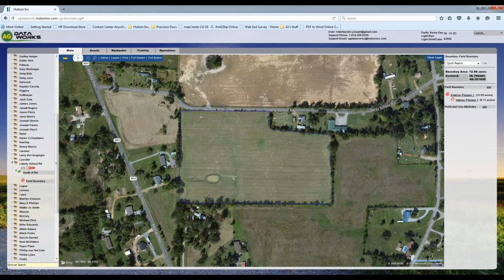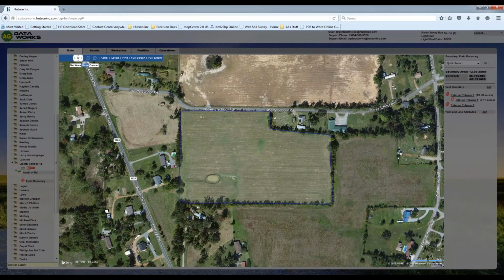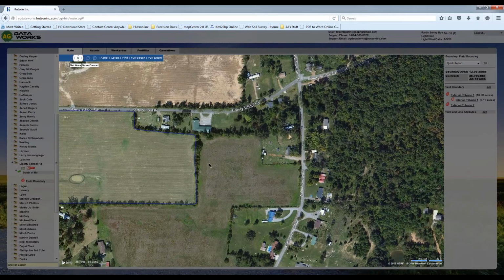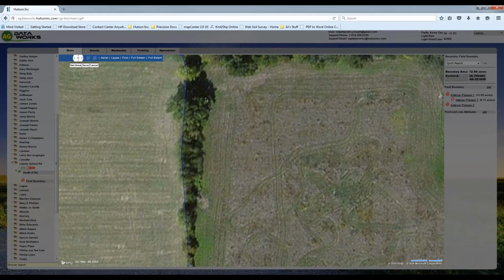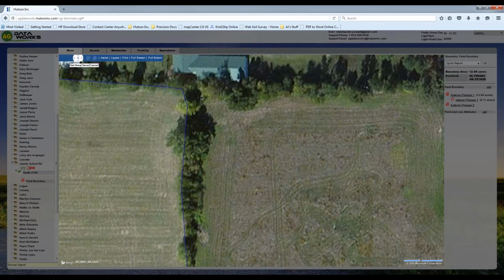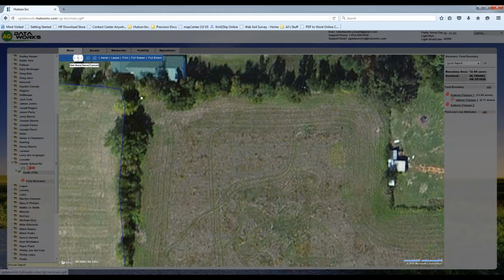To add an additional field or boundary, just above exterior polygon, left-click on Add. Once again, scrolling over with the arrows on my keyboard and scrolling in with my mouse, I will get to a point with my mouse where I want to begin my boundary and start left-clicking.